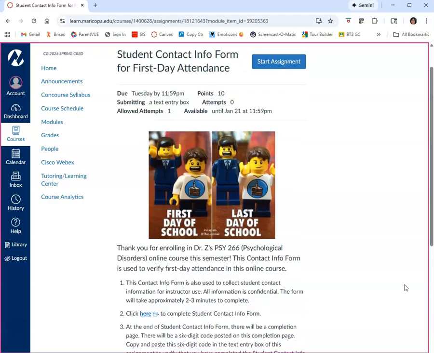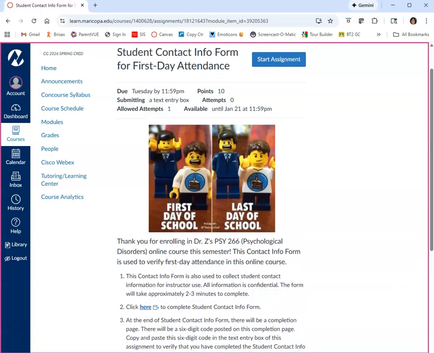The last section is assignments for this week. The first assignment this week is to complete the student contact info form to indicate first day attendance. Click on the link to be taken to the Google form. At the end of the student contact info form, there will be a completion page. There will be a 6-digit code posted on this completion page. Copy and paste this 6-digit code in the text entry box of this assignment to verify that you've completed the student contact info form and met the first day attendance requirement.